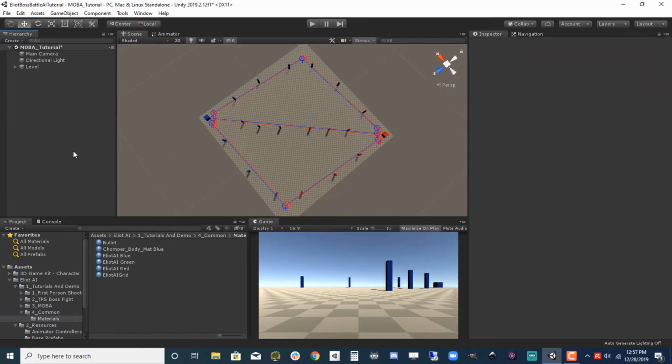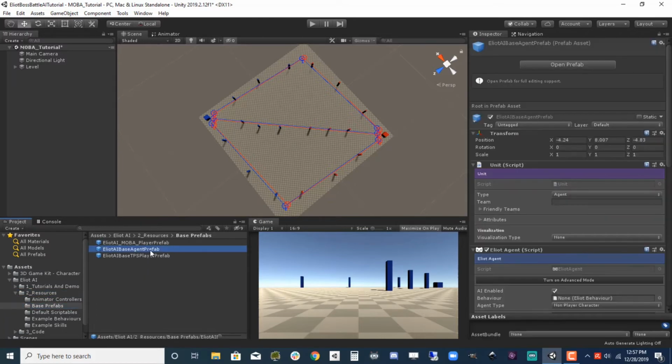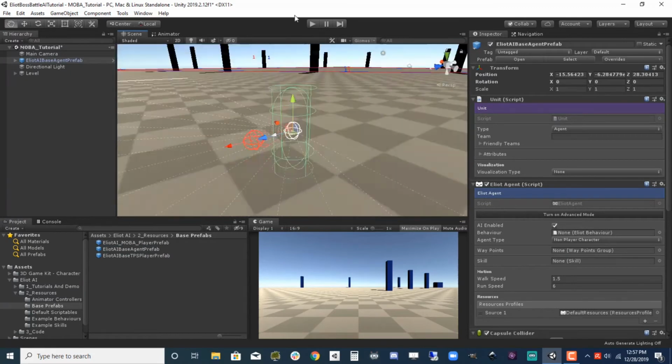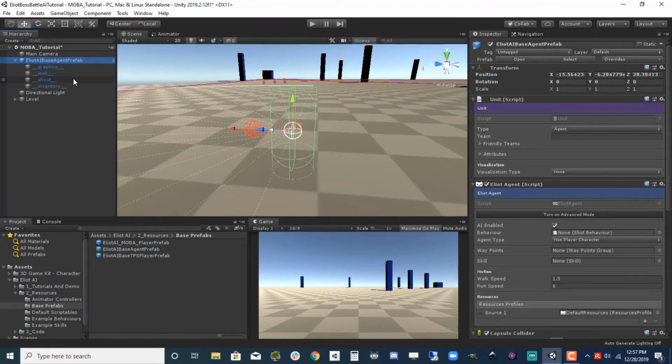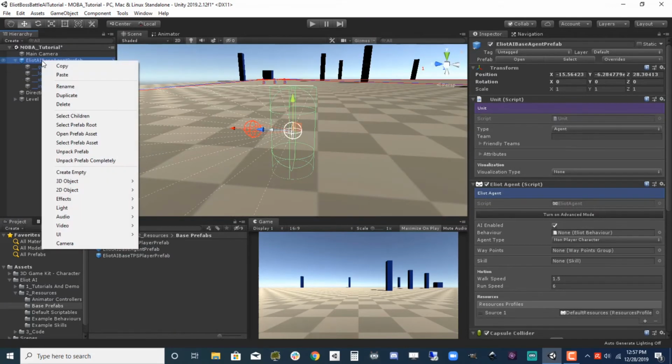Begin by going to Eliot AI, Resources, and then Base Prefabs, and then click and drag the Eliot AI Base Agent prefab onto the game board. Now right-click on the prefab and then select the Unpack Prefab Completely option.